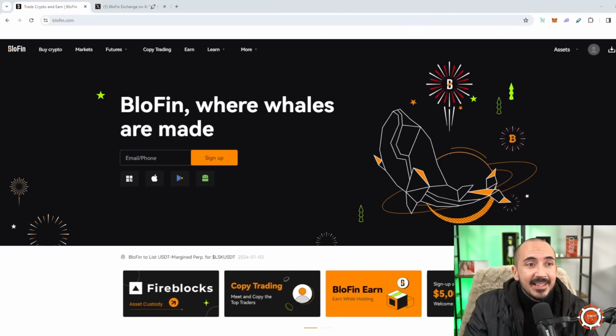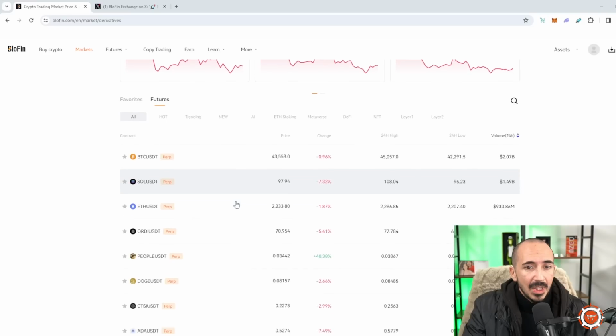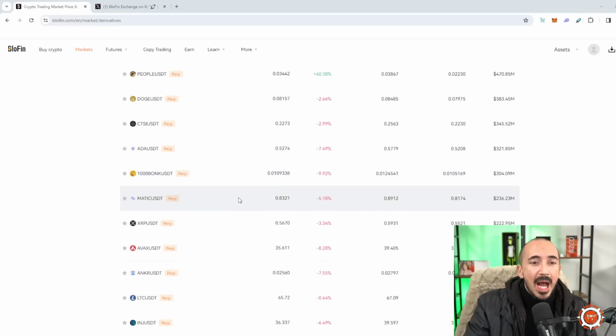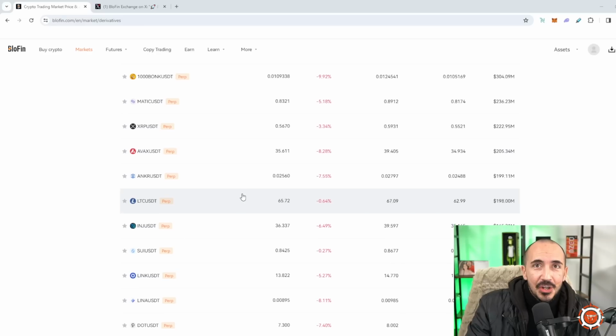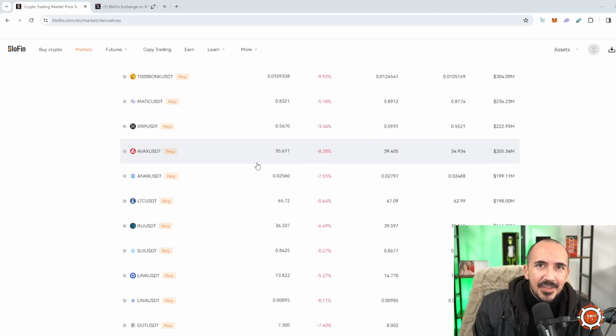But first, let me say this about Blofin. They have tons of great trading pairs. We're going to check it out here. Look at all these trading pairs. Great UI, and one of my favorite features, you can drag and drop your stop loss and your take profits. We're going to look at that in a second. Really makes trading a lot easier in a volatile market like cryptocurrency.